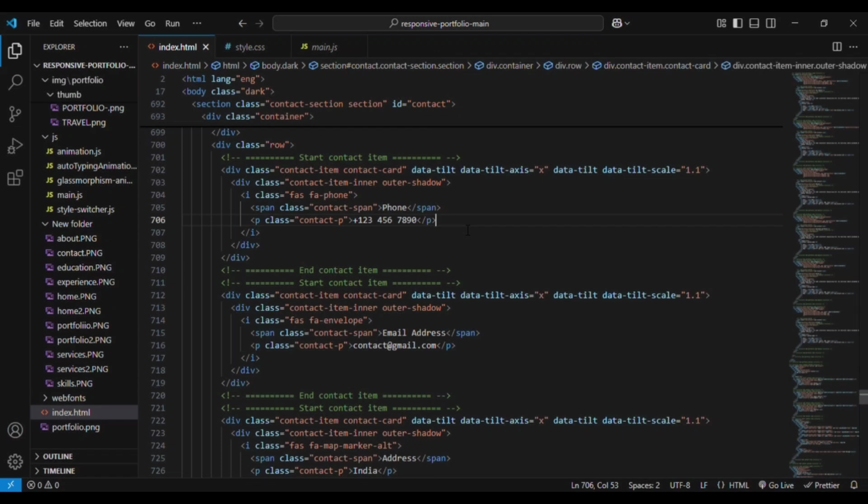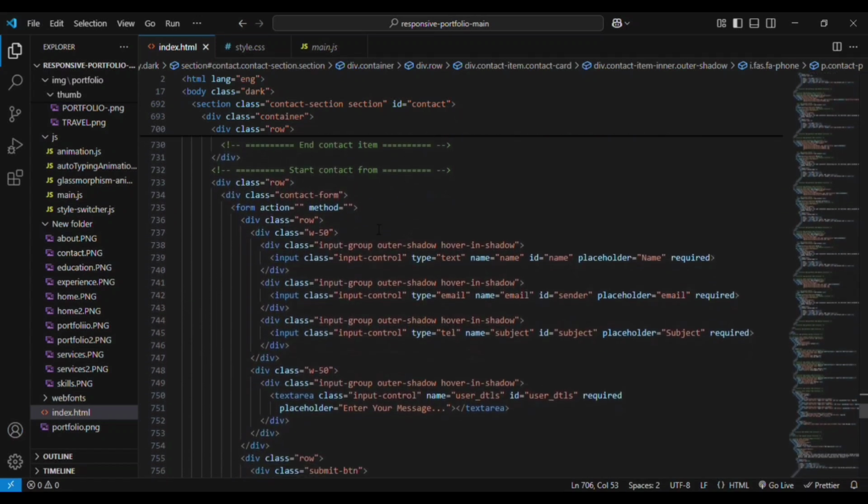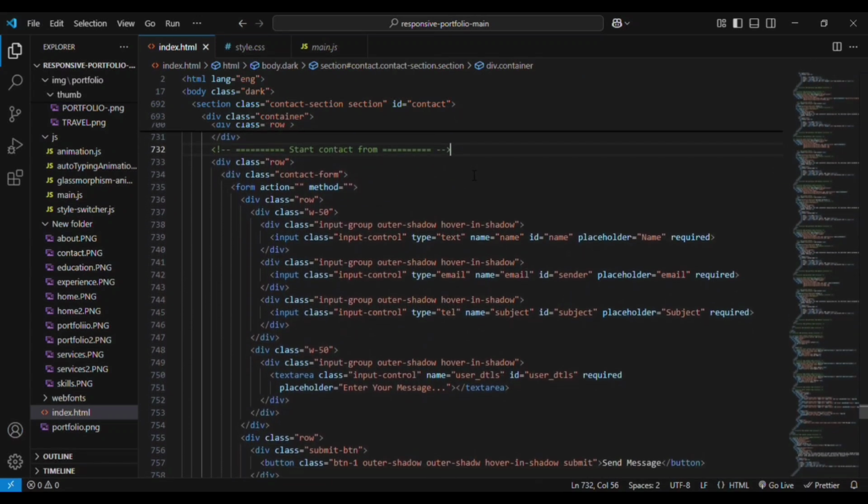First, we are creating a div. Inside that div, we have an icon for the phone. Then we have a span element for phone and a paragraph element for the phone number. And the same div is copied again three more times. Then we have another div, the contact form div. Inside the div we have the form element.